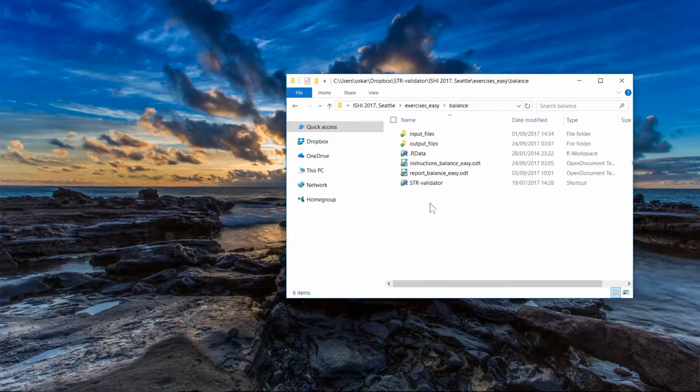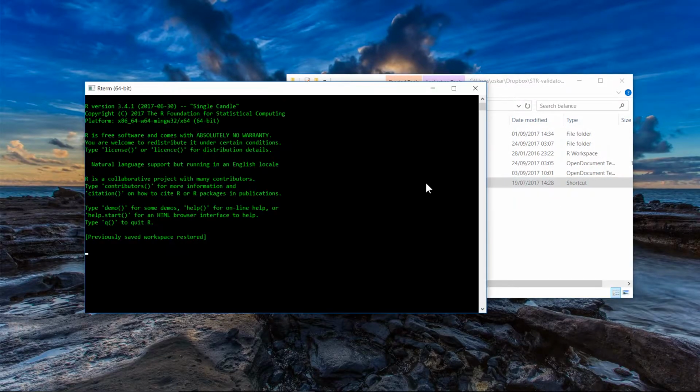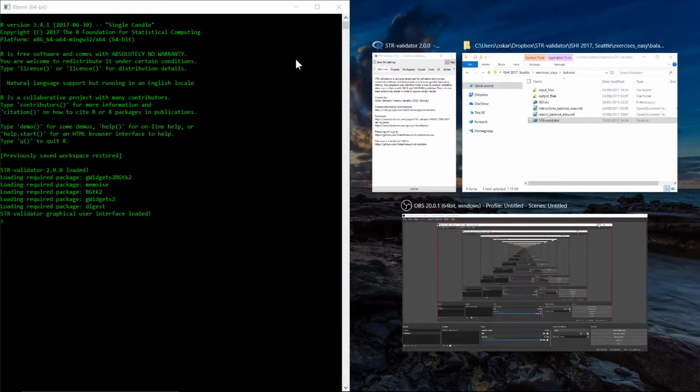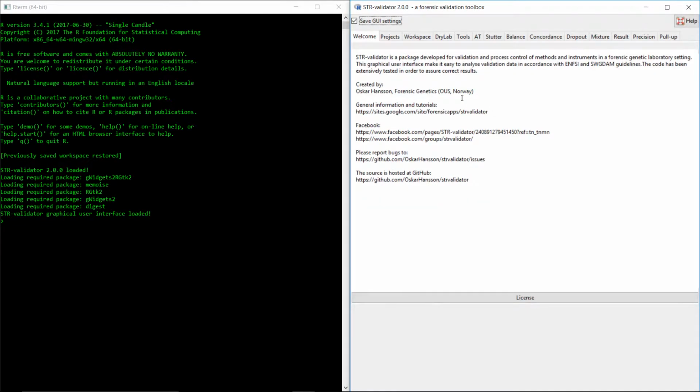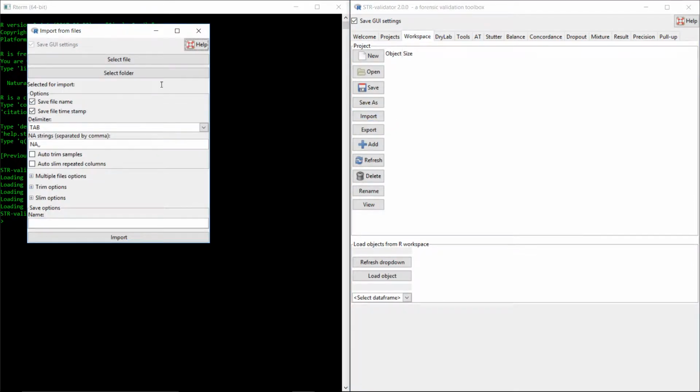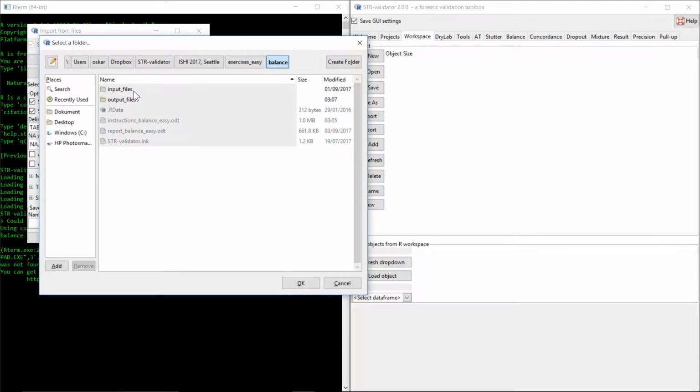Start a new session of STR-validator. I'll put the terminal window to the left and the STR-validator to the right. Click the Workspace tab and then the Import button. Click the Select Folder button. Open the folder with the input files. We have 6 files with the sample results and 1 file with reference profiles.